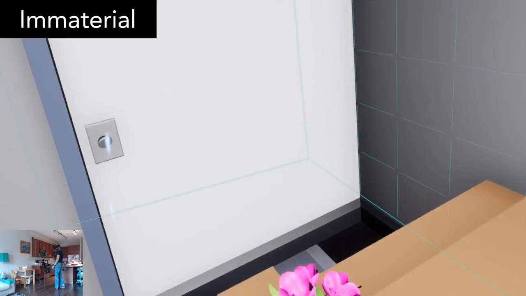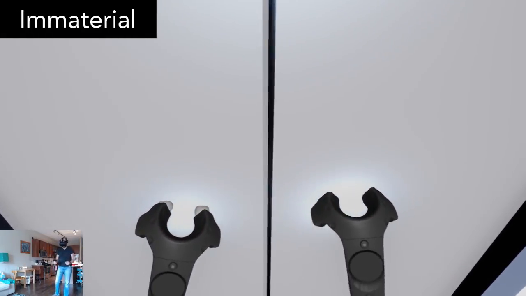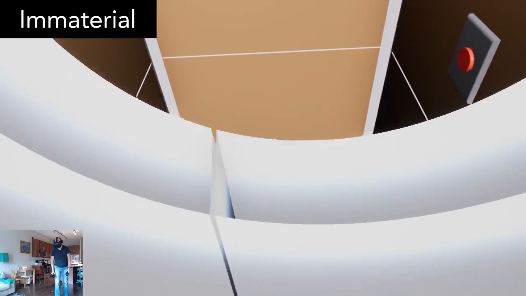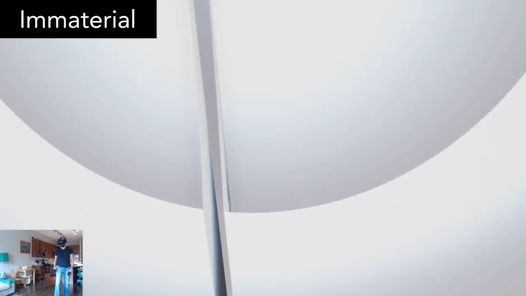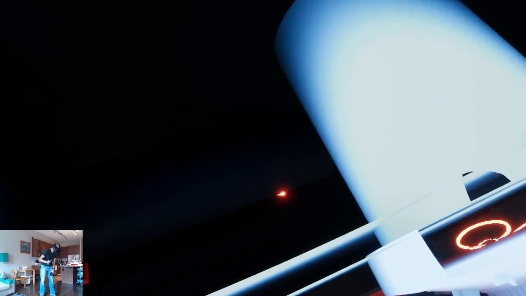Immaterial places you inside a story where you're a test subject for simulations. Inside each simulation, you're allowed to move through walls, and that creates some original puzzle solving. Like here, where you're supposed to stick your head into the safe so you can crack the code.